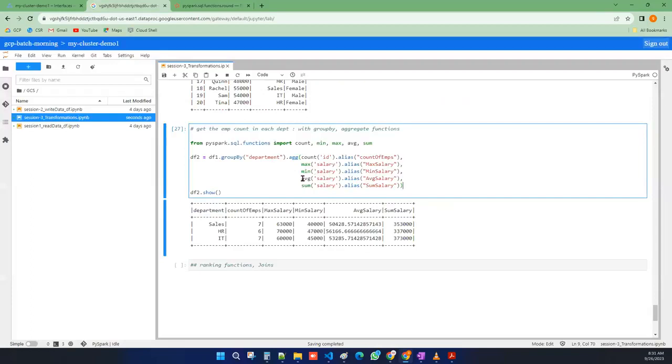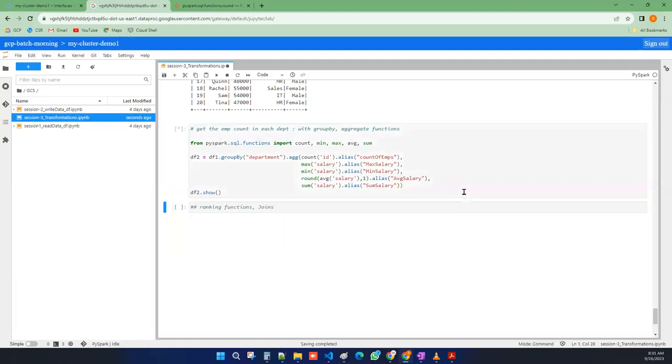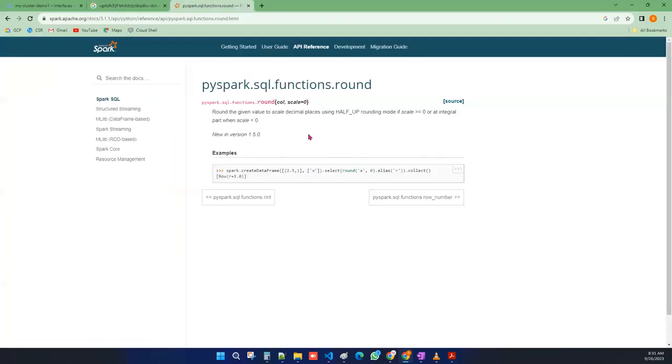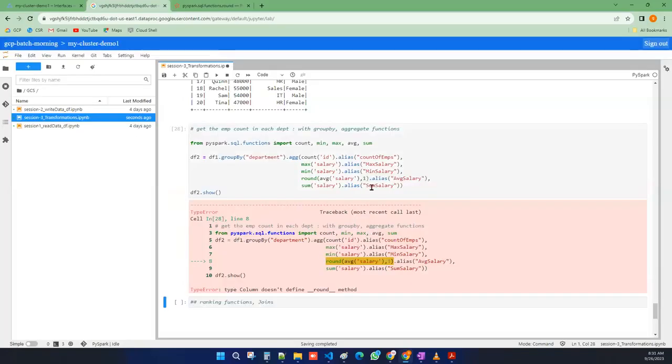So you can come here, round, and this is your salary, comma. If you want one decimal, you can put one and close it. I think this is good. Brackets also perfect, right? The round is not defined. We may have to import that round also. So it's also a function.